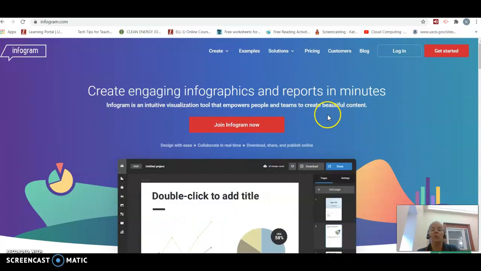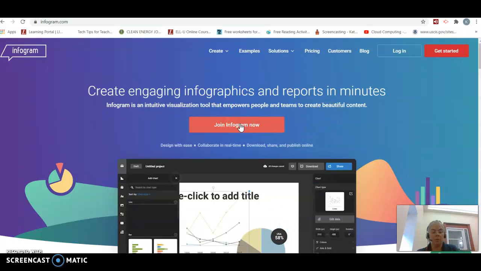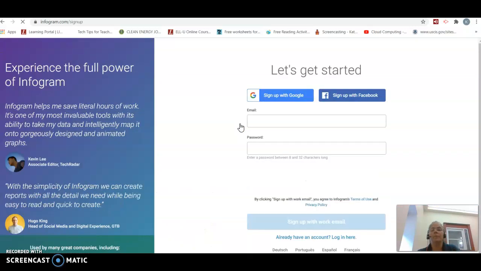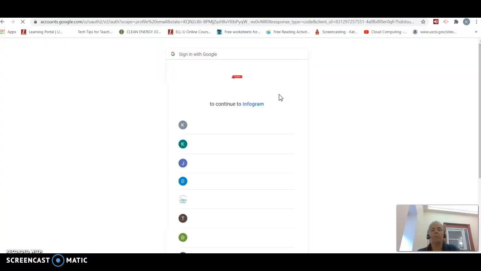Okay, so let's join. We're going to join Infogram. I'd like you all to do this as well. Join Infogram. And it says, let's get started. So the easiest thing to do is to sign up with your Google Class account. That way you don't have to remember passwords, and it just makes it a lot easier. So that's what we're going to do.